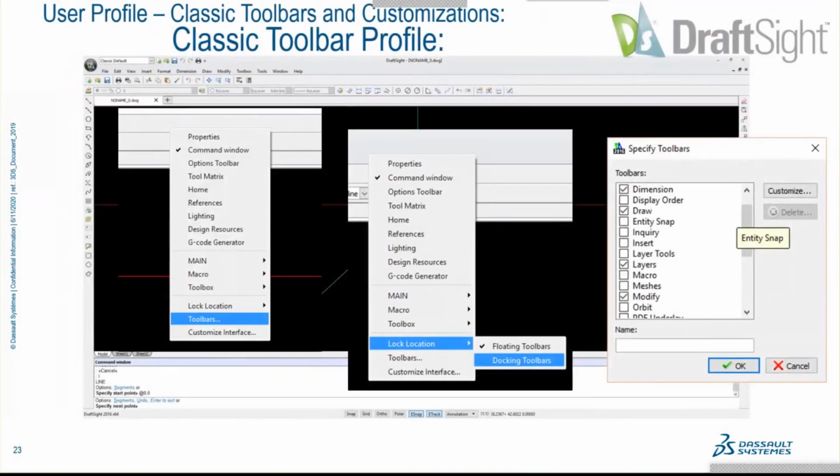So if I right click, I can go to toolbars. What this is showing is I'm right clicking up here in this gray area. Just don't click on one of these buttons. Right click on the gray area, I can go to toolbars. Different toolbars, I can actually dock them, or I can float them. Right now they're floating, but I can lock them down here.